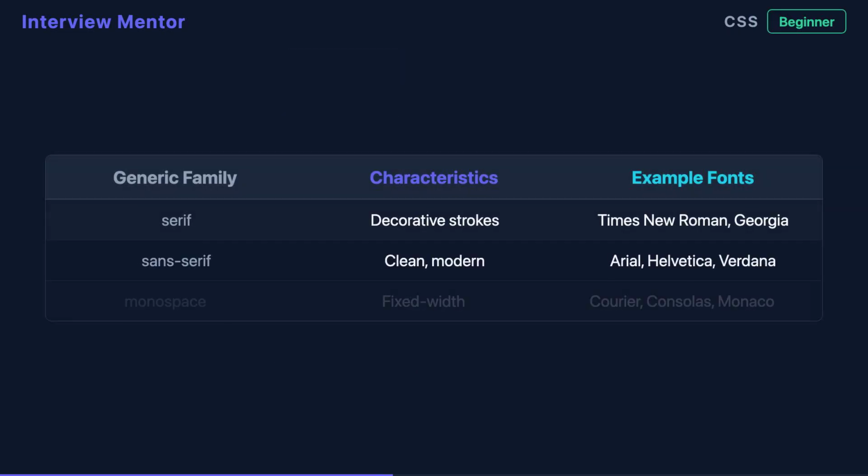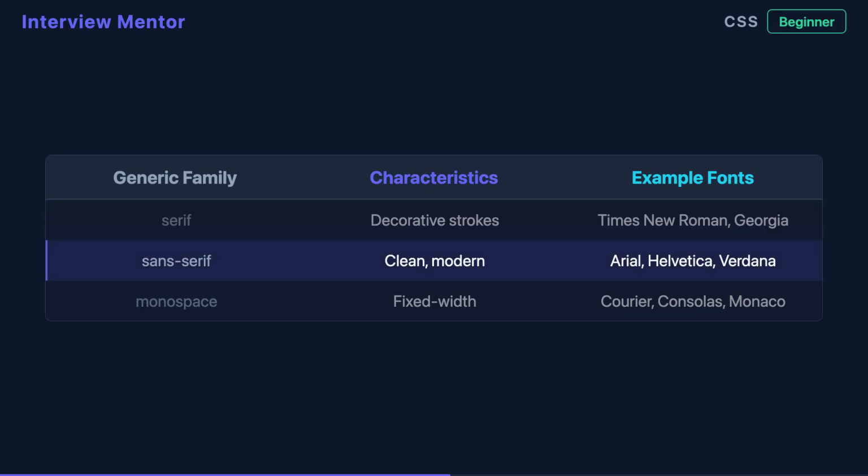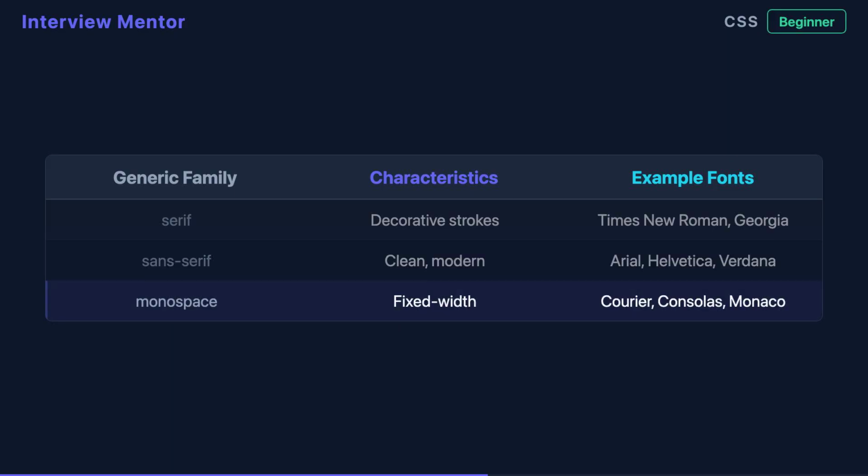That's why every font stack should end with a generic font family. Serif gives you fonts with decorative strokes like Times New Roman. Sans serif provides clean, modern fonts like Arial. Monospace uses fixed-width fonts perfect for code. These generic families are guaranteed to work because every browser has at least one font in each category.